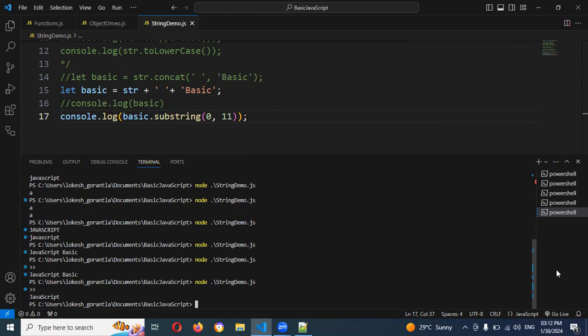Another function, indexOf, is also present. You can specify a string argument, and then it will provide the index position where that particular string is present. We can get that also.